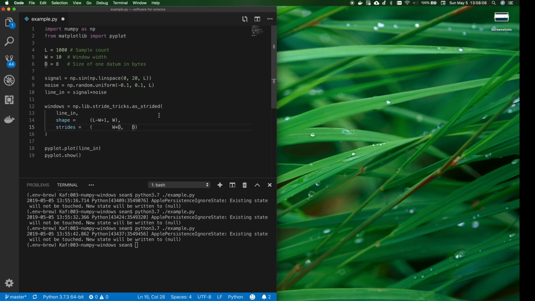But in this world, we actually want the windows only to be offset from each other by 1 data point, so they actually overlap. And that's why the trick of this whole thing is actually to comment out, or to remove, W times, and only get D. Okay? So that is what gets you windows.